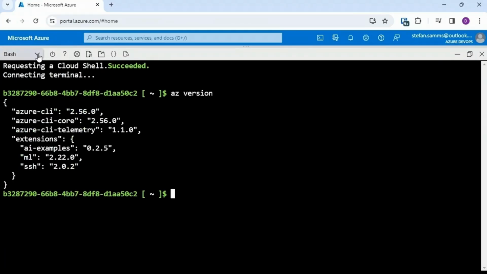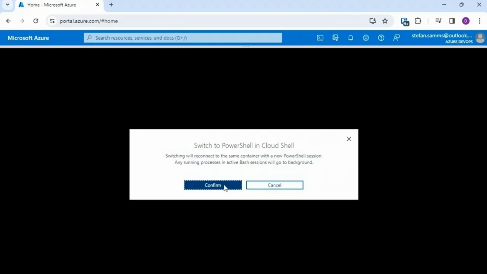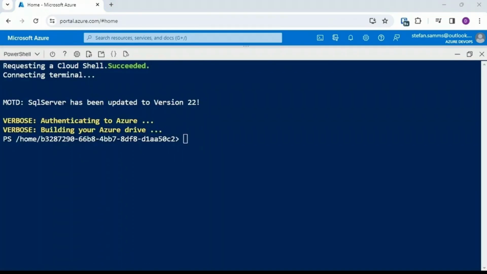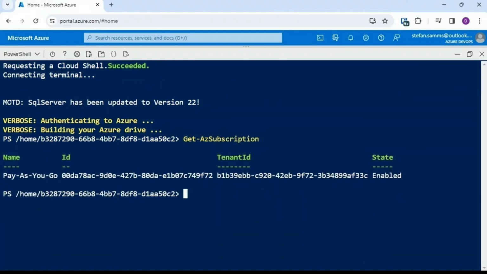But what I can do is switch from Bash to PowerShell, and I'll click Confirm. And so now I've got a command prompt where PowerShell is already available in terms of the Azure modules. So for instance, if I were to run Get-AzSubscription to return details about my current subscription, it returns back that it's called pay-as-you-go. I have the subscription ID. I don't have to authenticate because I'm already authenticated by being in the portal in the first place.